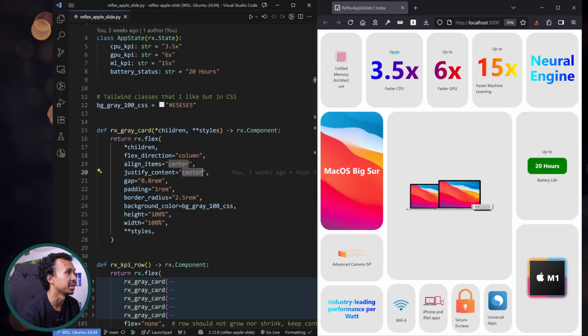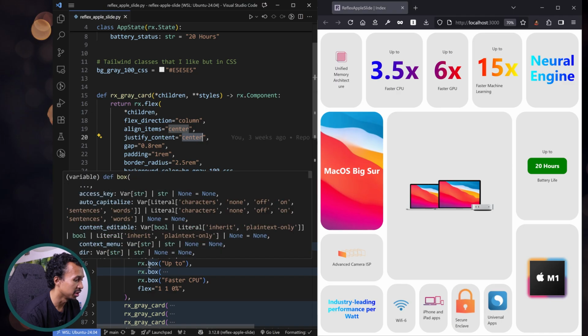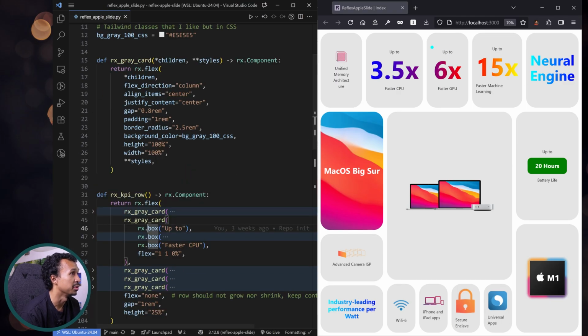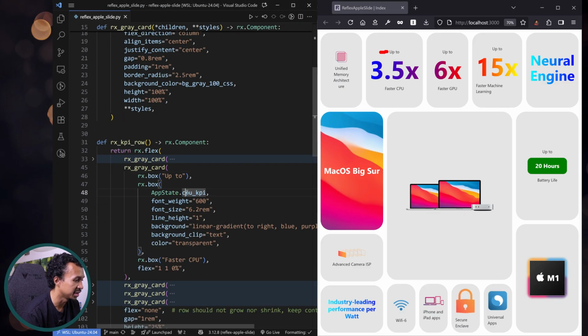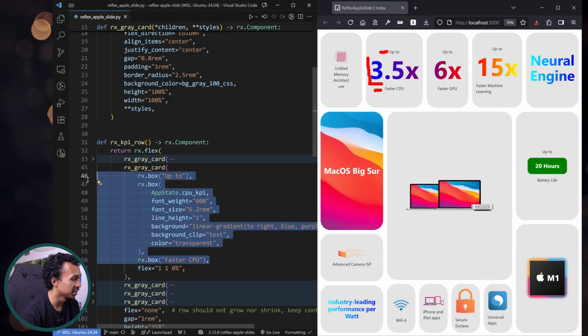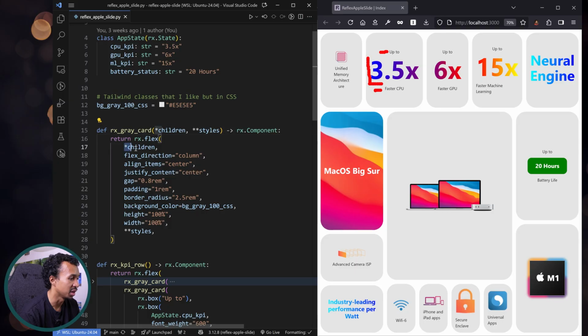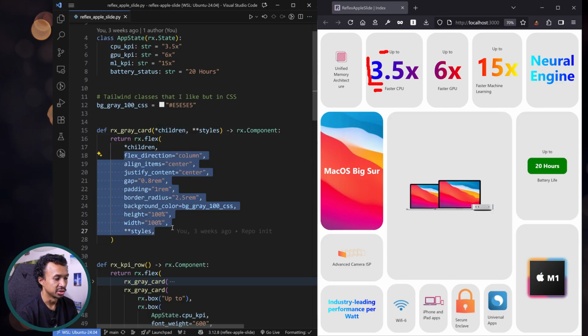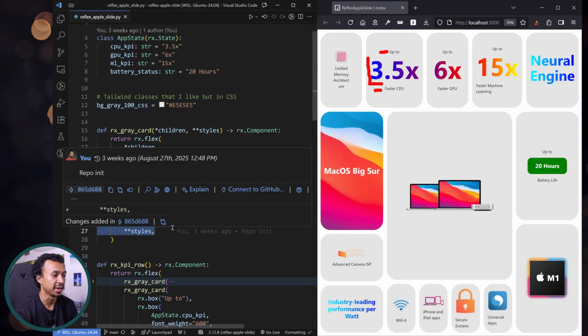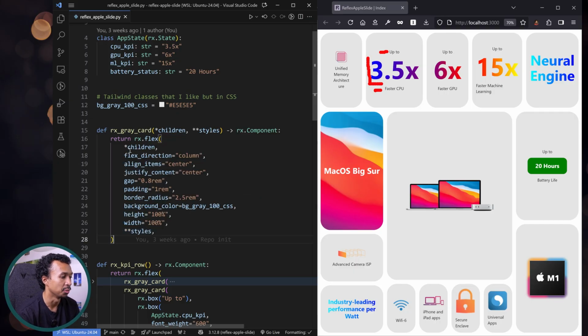So for example, this second card here, let me show the second card. It will contain a container or a box with the text up to, which is here. You would get a box, I think this is a CPU KPI, so this one here, with a font weight and font size and etc. and a box with faster CPU. Those elements there will be transferred as children of the gray card, so they will appear here with a certain styling. So this is one way of sharing styling in Reflex. You're putting your styles as CSS props of components that you are reusing across the app.